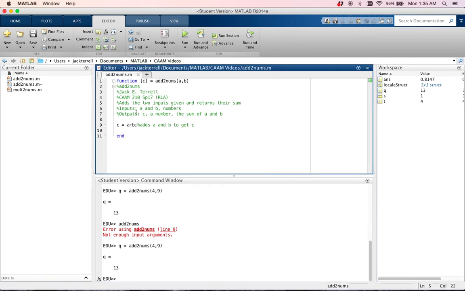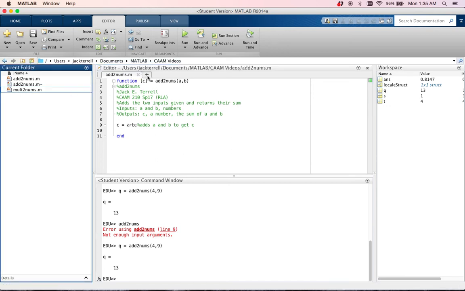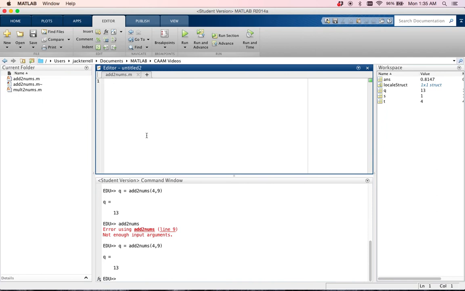Okay, so that's a very, very simple function. Perhaps we can move on to something more complex, like, let's call this function my stats. So function my stats.